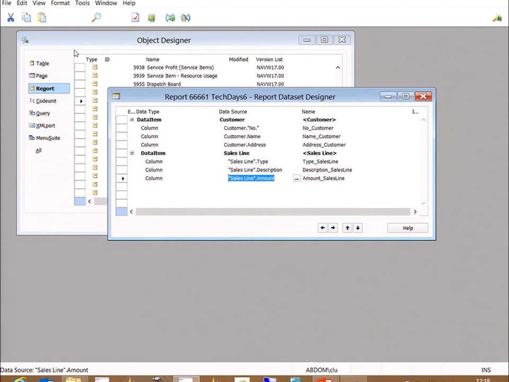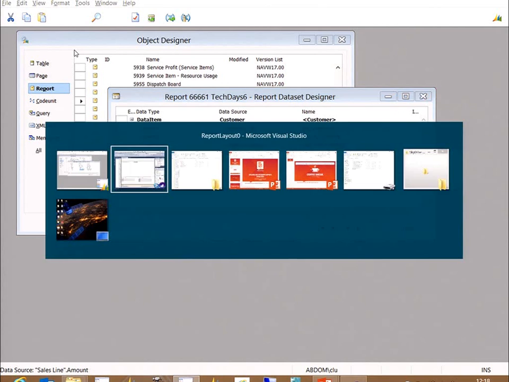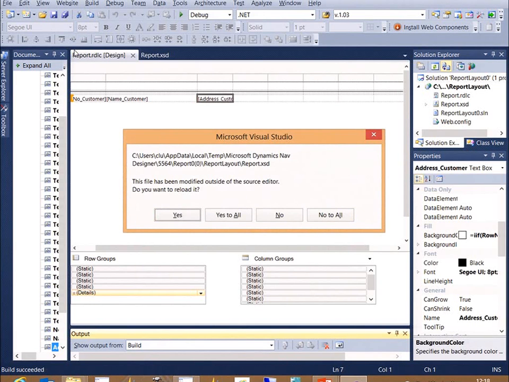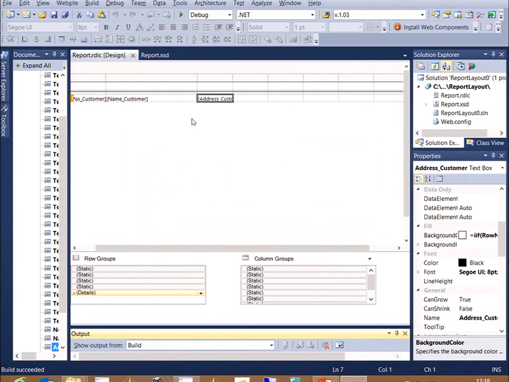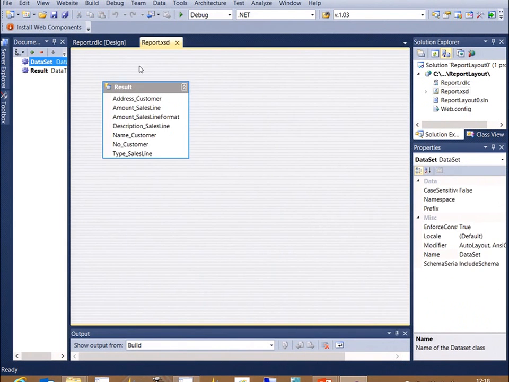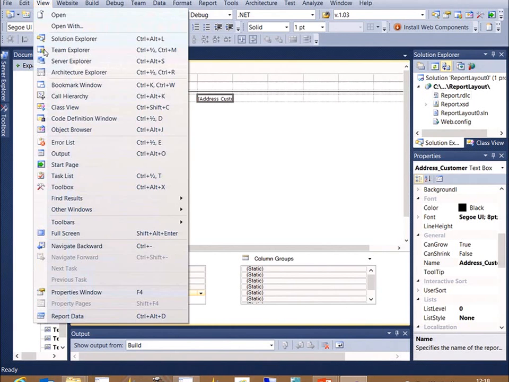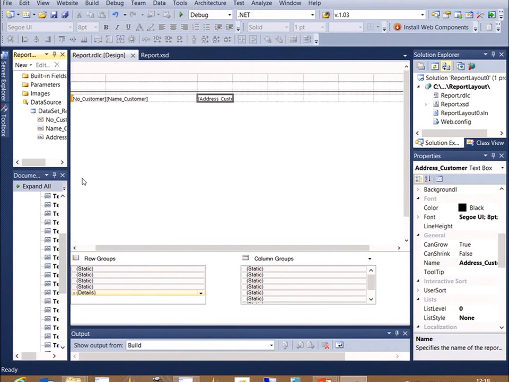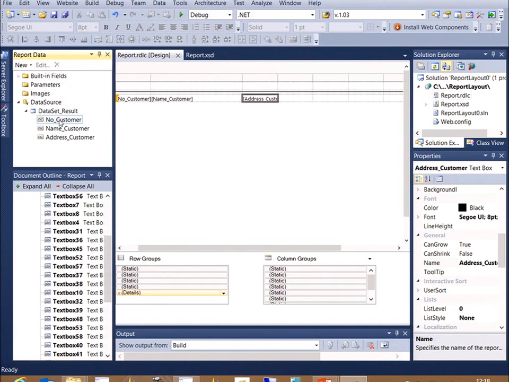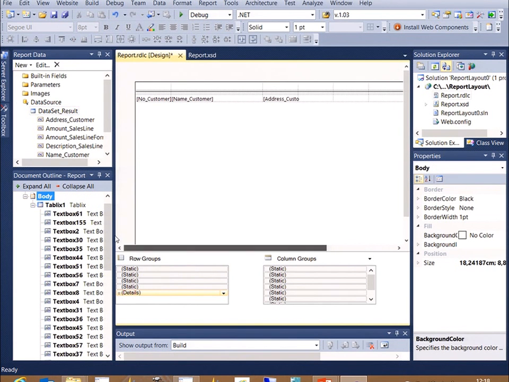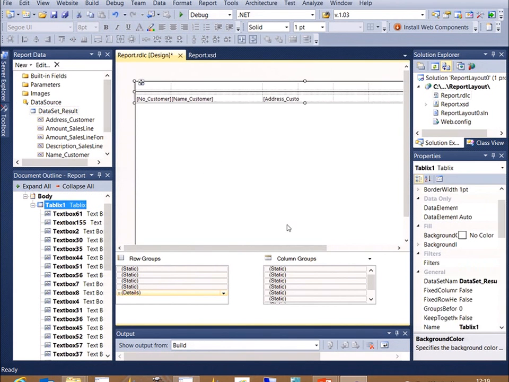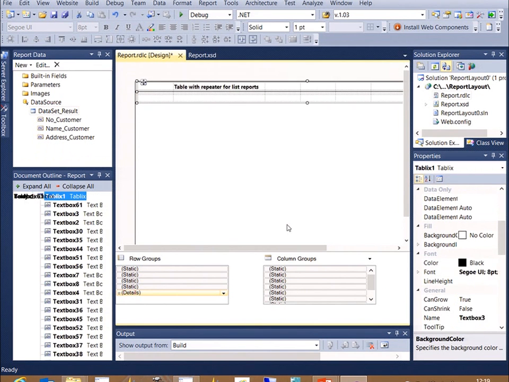Let's go to my reports. So let's go back to my report. And now it tells me that it's modified the XSD. So I said yes, I want to update. Now it's updated my schema here, but it has not updated my data set. So I want to update my data set. I do this in report data. So refresh.